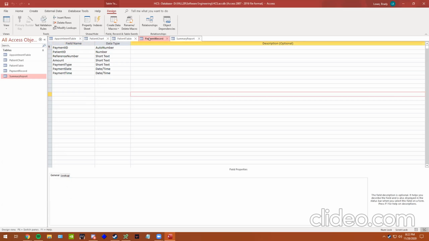And then the payment record stores the payments that the healthcare center has processed. So it has a payment ID that is an auto number, so it increments with every transaction. And then it stores the patient ID for reference to who paid, and then a reference number that they received from the bank, and the amount of the purchase, the payment type, so cash, credit, debit, and then the date and time of the transaction.